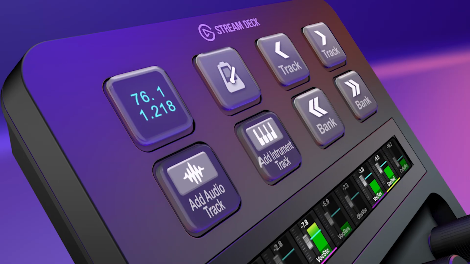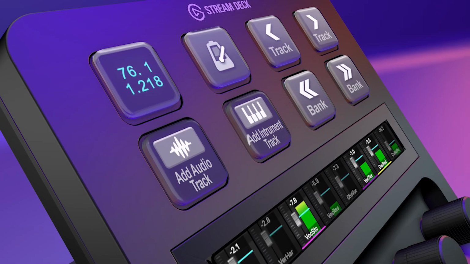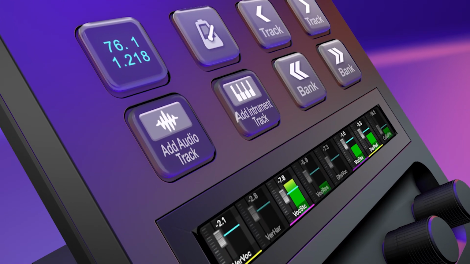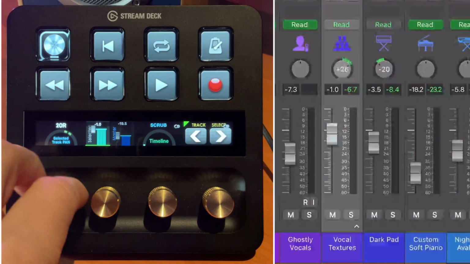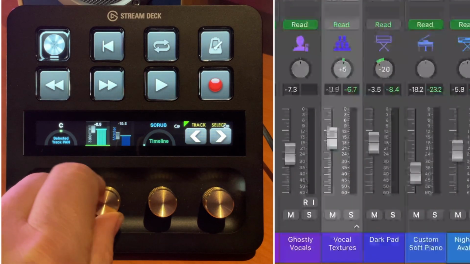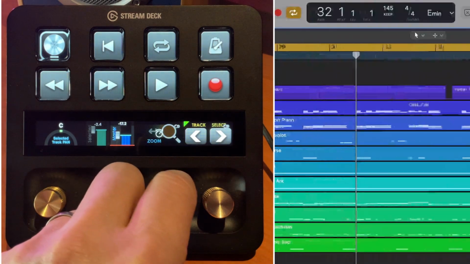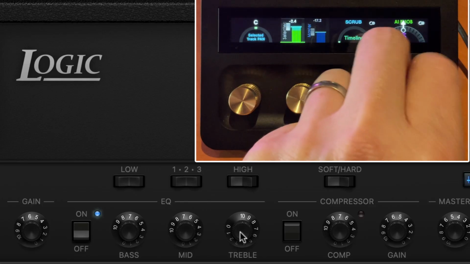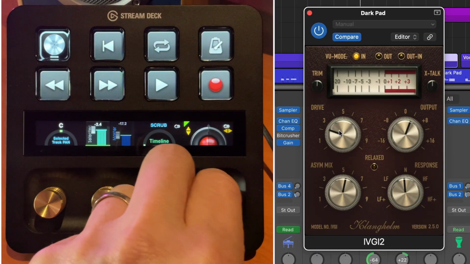Now this pack will allow you to use your Stream Deck Plus device to control many things in Logic, of course including the faders and the pan. You'll be able to scrub your timeline, do zooming, but you'll also be able to adjust all your VST controls with the dials on your device.